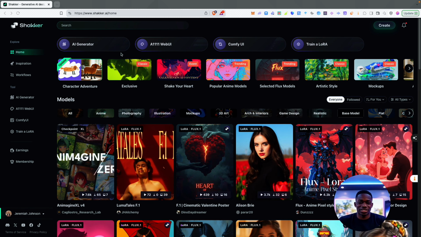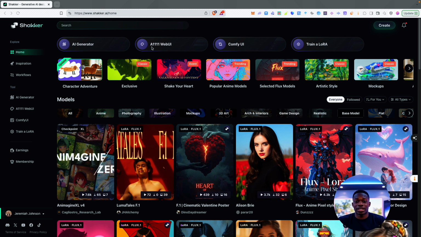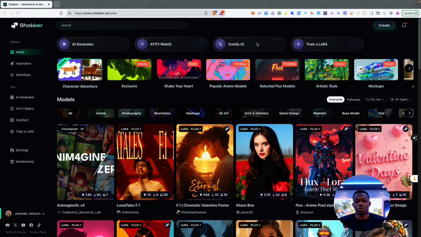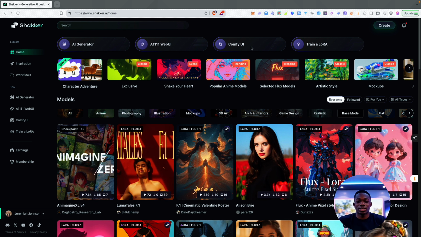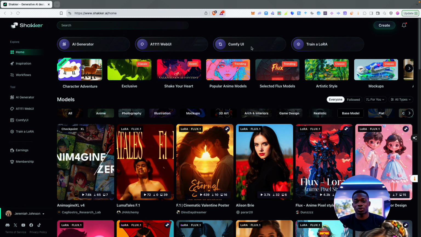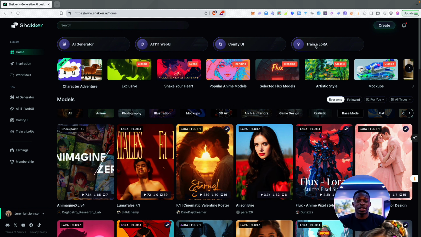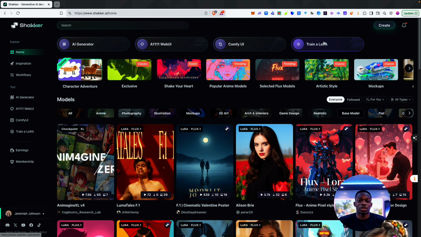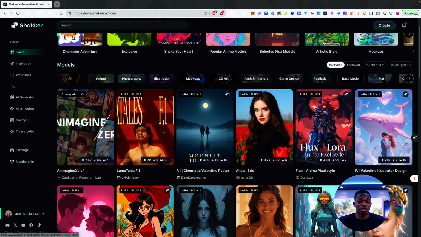The first thing we can see here is we've got 4 different tabs. We've got the AI generator, we've got the A1111 web UI. Not quite sure what that is. You can use this as part of Comfy UI, which is a workflow creator for different large language models and for creating content and doing research. And then you can also train a LoRA, which is where you train an image or video generation model on your particular likeness or the likeness of anyone in particular.